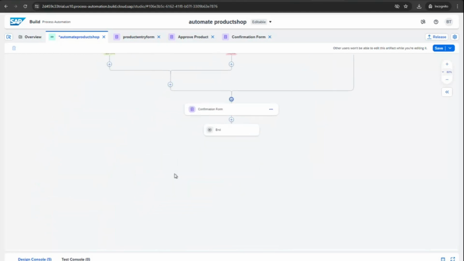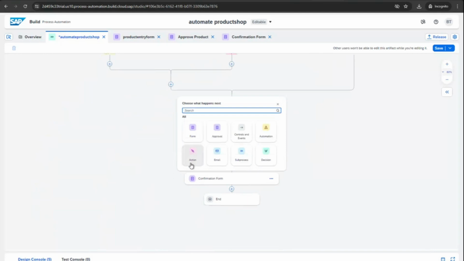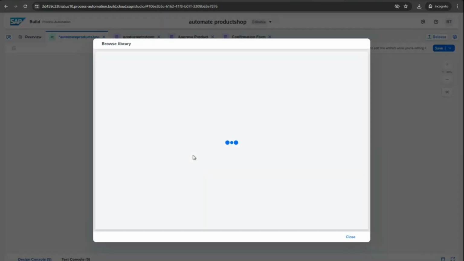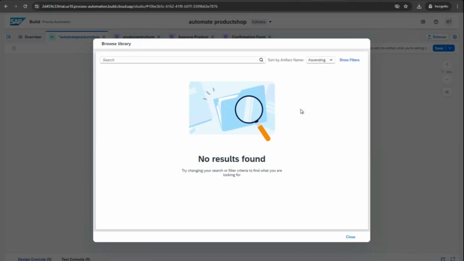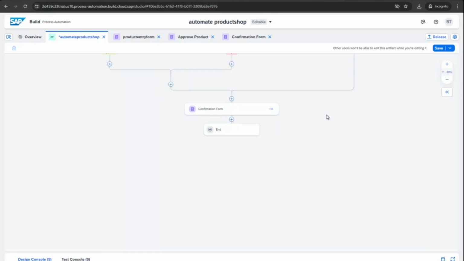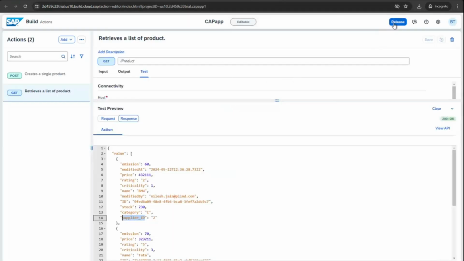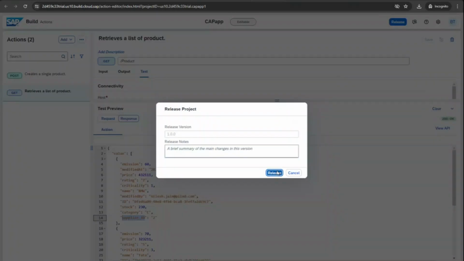Okay, so what I will do, I will click here, because now once I approve it, I wanted it to also create a new record in the CAP application, right? So for that, I will now add the actions. Now, once you create it, it will go to an action and it will not be able to find any action. Why? Because you have created an action, so you have done a very good thing, but you have to save it, right? So I have to save and release it.